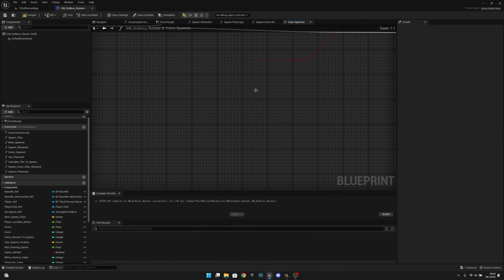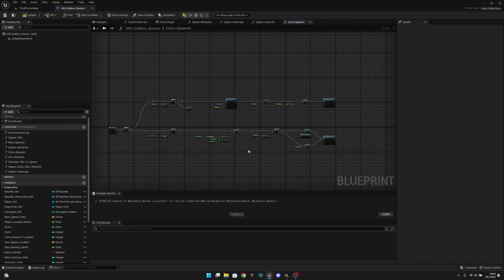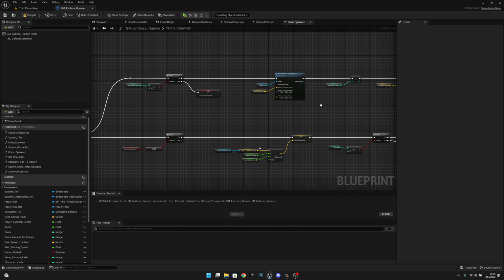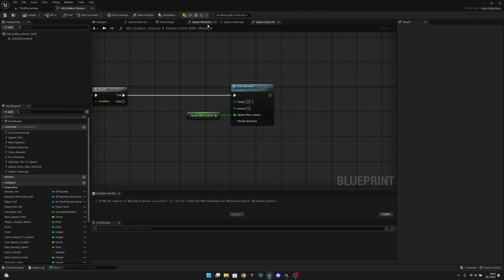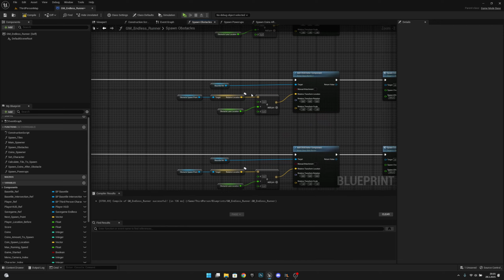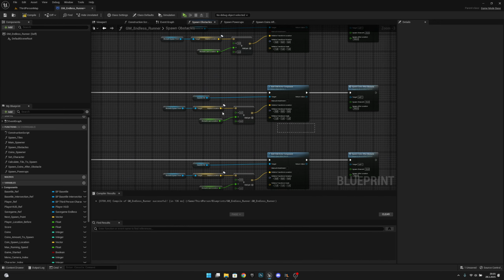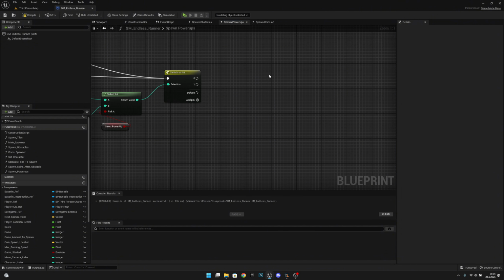Coin spawner from here. Let's go to... No, I'm sorry. Spawn obstacles. Yeah, here. You have all these codes here, so let's copy all these. Let's go to the spawn power-ups.